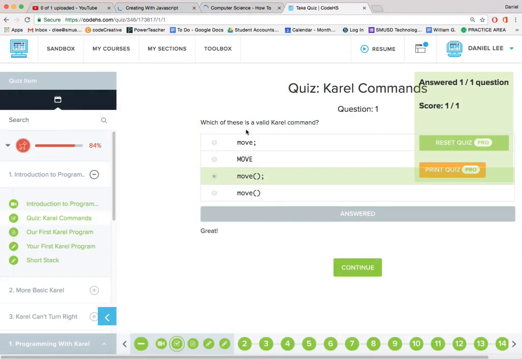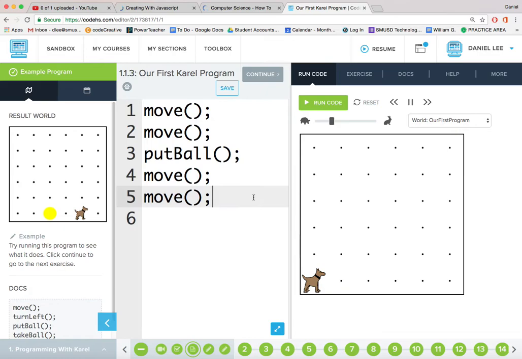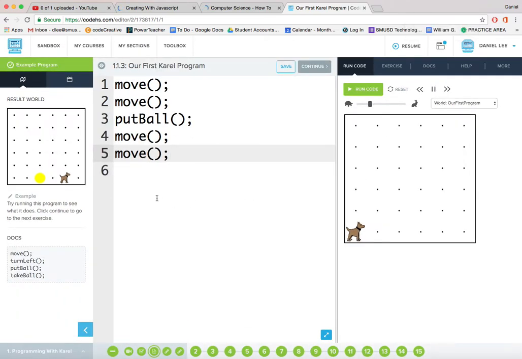Here you're going to read the question, highlight the answer, and press continue. After you finish the quiz, you're going to go to my first Carol program. You're going to go to the next bullet point, and this is an example program. This is where most of your work is going to be completed. What they show you on the left side is how running the program should end. After running your program and putting in all your instructions, your world should look like this, where you have a ball on the third column and Carol on the 5th column.